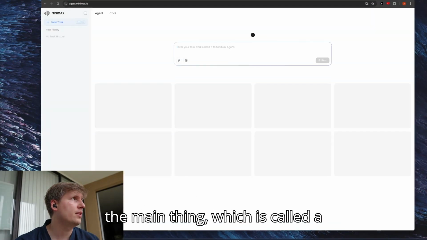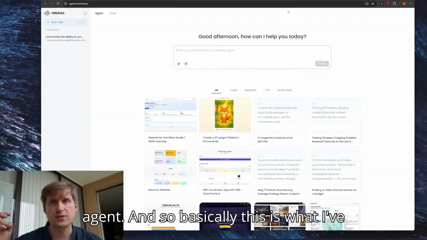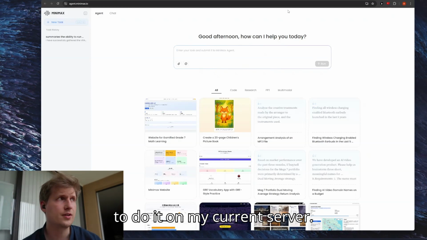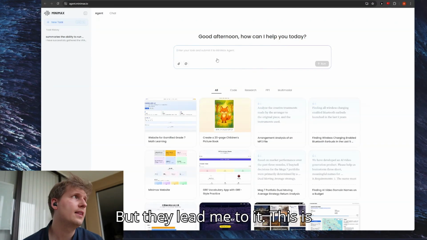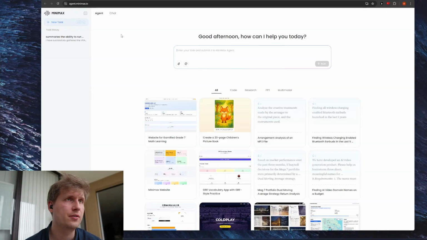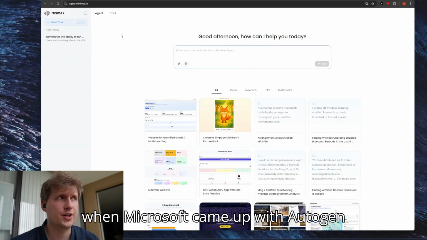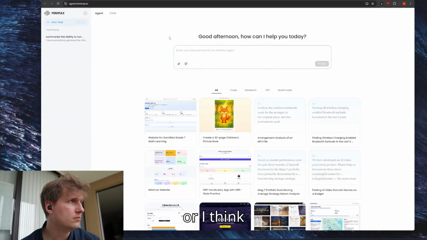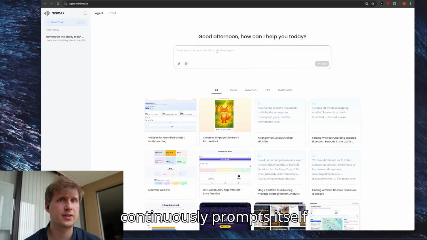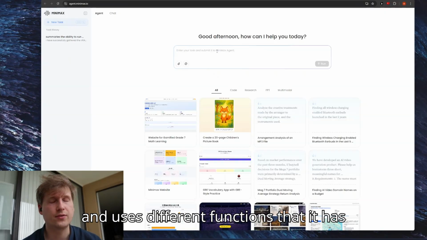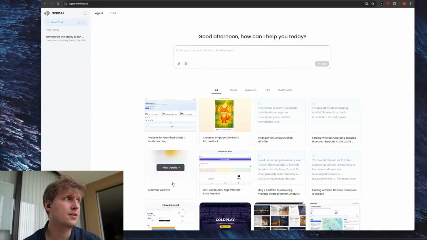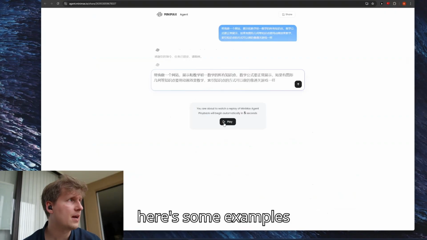Okay, so let's go to the main thing, which is called an agent. This is what I've been trying to work on for the last couple of weeks on my own, figuring out how to do it on my current server. But they beat me to it. This is basically an agent that can perform robotic tasks. If you think about when Microsoft came out with AutoGen, or I think there were a couple of other agent robots. What this does is continuously prompt itself and use different functions that it has internally. And it will be able to do complicated tasks, such as here are some examples of what it did.